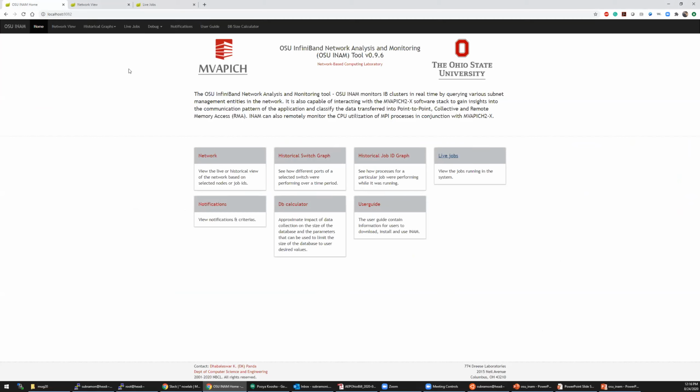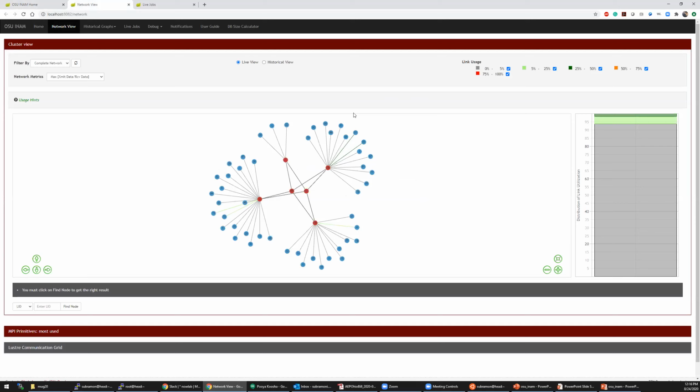I assume yes. So this is how the INAM tool looks. Now, we have multiple features and capabilities here. You can always look at the live network view. So this is a local cluster that we have at OSU. Now, there could be different jobs running on this cluster.